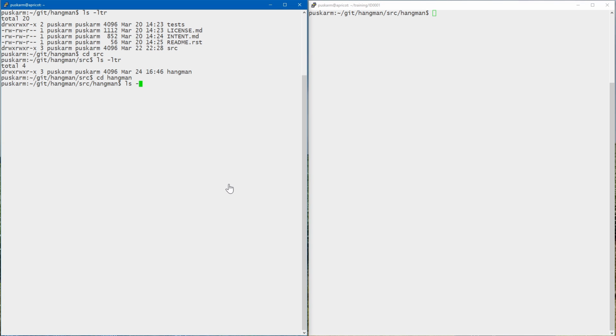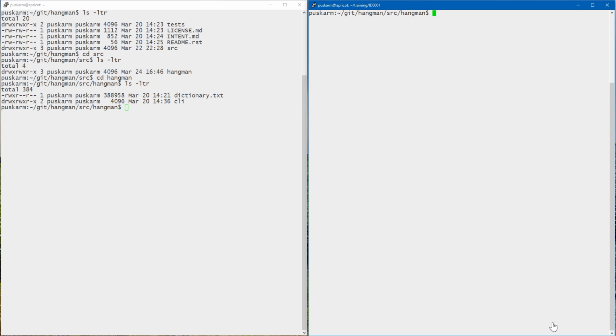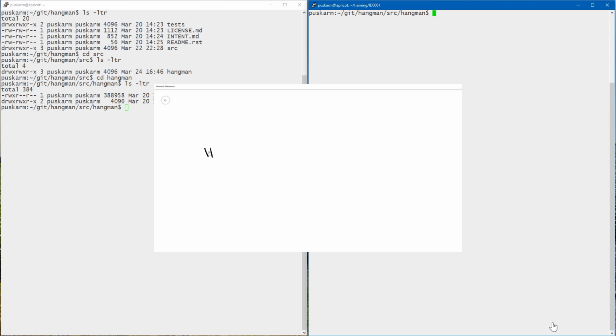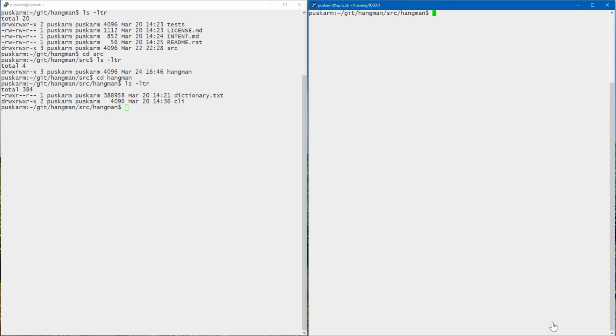And notice I've already created a CLI directory as well. That's short for command line interface, which is where the executable will go. Python has a thing called entry points, which we'll talk about in a different video when we're creating the setup.py file. But for now, just know that the executable script will go in that CLI directory.